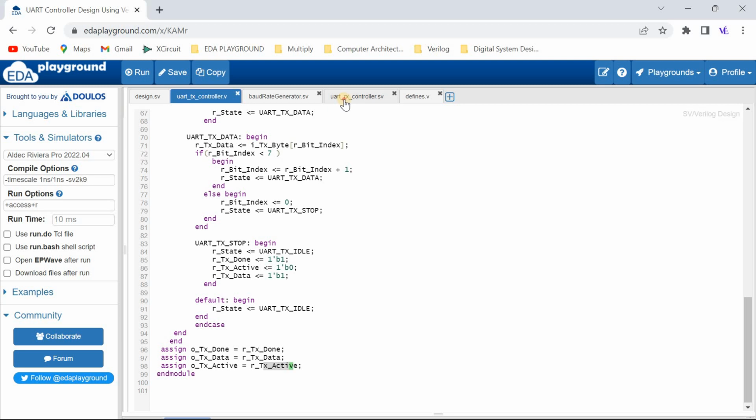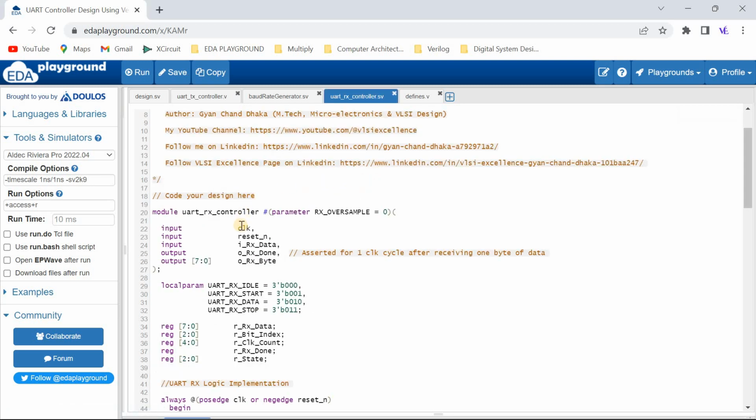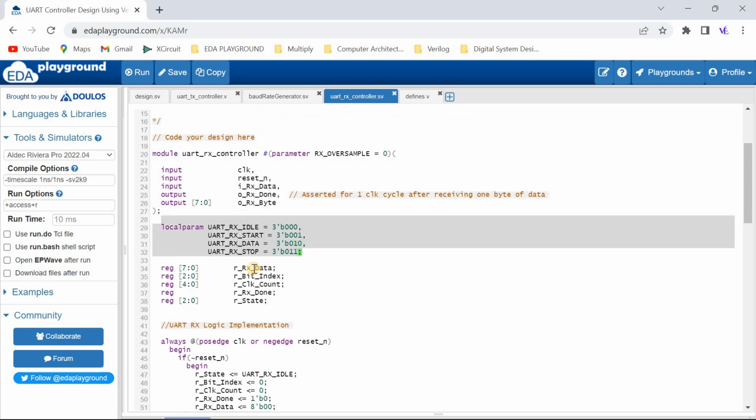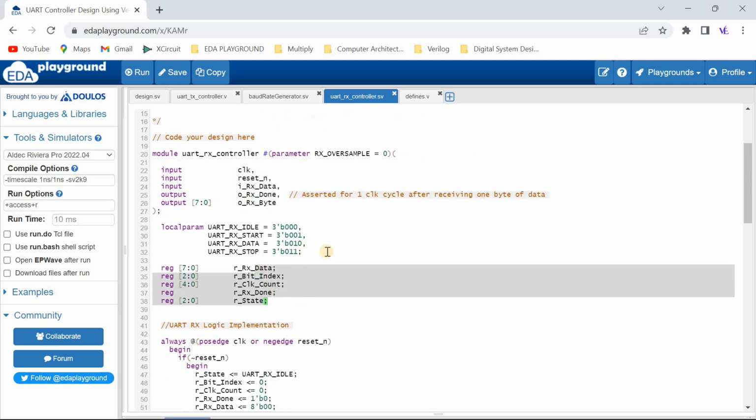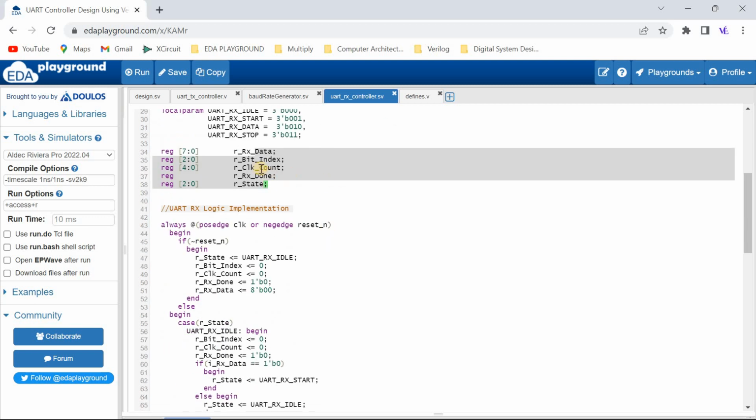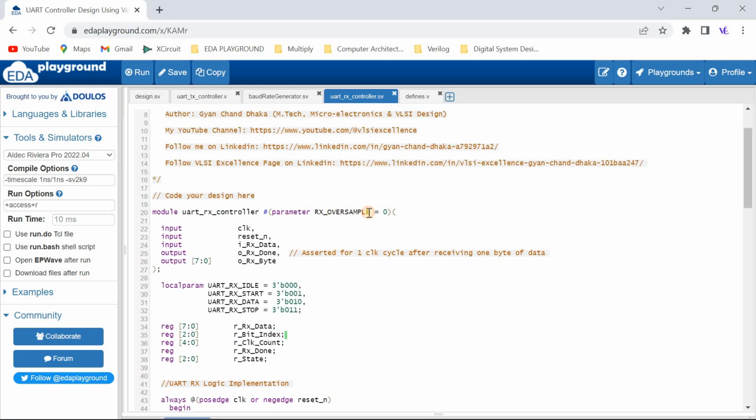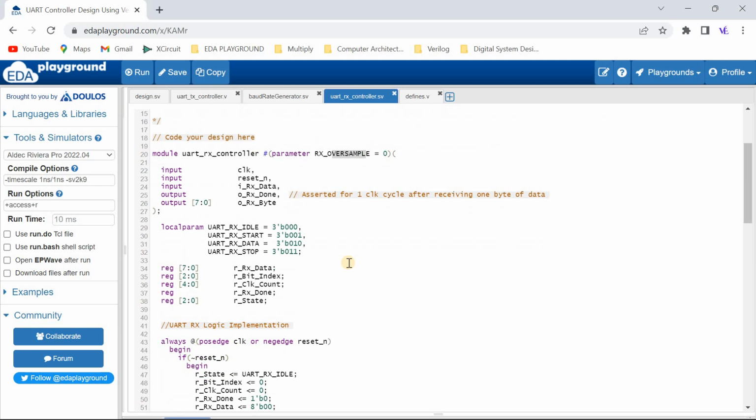Now let's go to the UART-RX controller. Here we have the RX controller. As I explained, these are the interface signals, and then we have these states defined, and some variables which are similar to the UART-TX controller. Here we have another extra internal register variable, which is clock count. You know that the UART-RX controller will be running at the UART-RX baud rate, and depending on the RX oversample, we have to fulfill the RX oversampling mechanism.